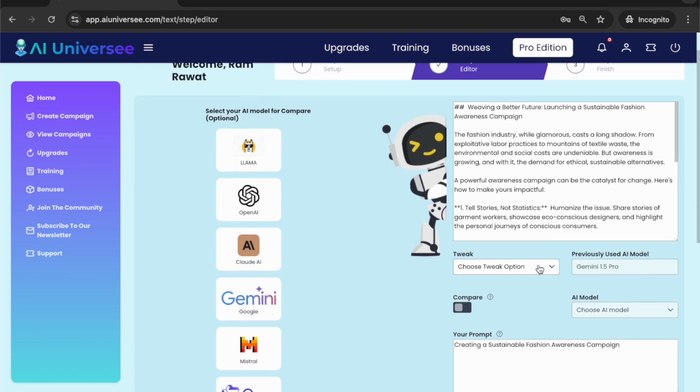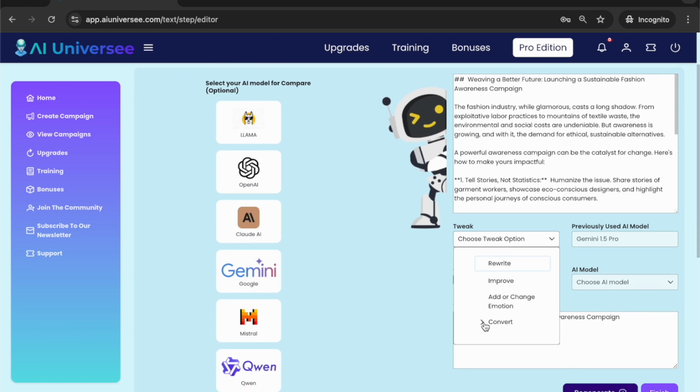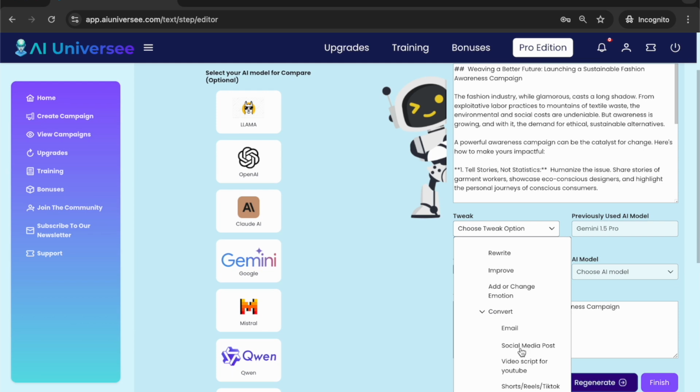Now what we can do, we can keep making changes. We can tweak this article by selecting all these options. There is rewrite, improve, add or change the emotion, or you can convert it into an email, social media post, video script, and a script for shorts, reels, and TikTok. So all these options are there.